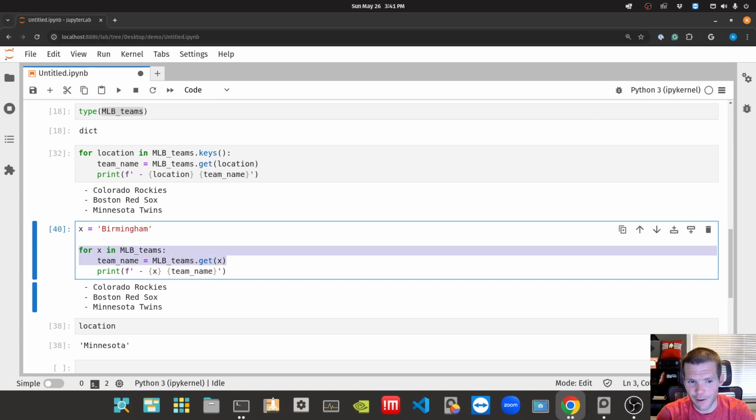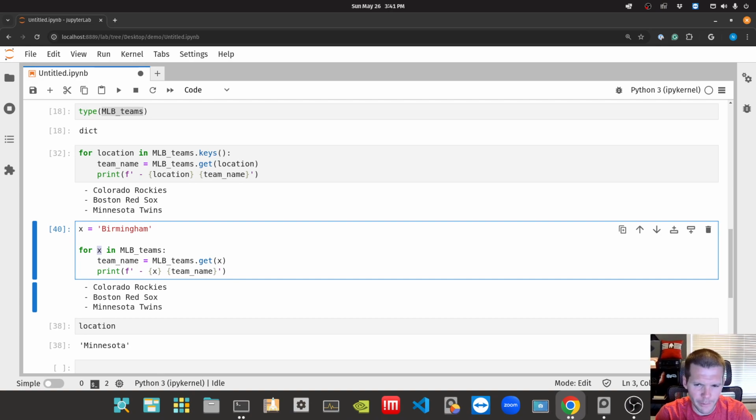And in that case, you're not going to know, right? There's no error coming out of this. So you thought X was supposed to be Birmingham, but you used X in your loop. And all of a sudden you've got a bug in your program, and it's not going to be giving you the results that you think it should.